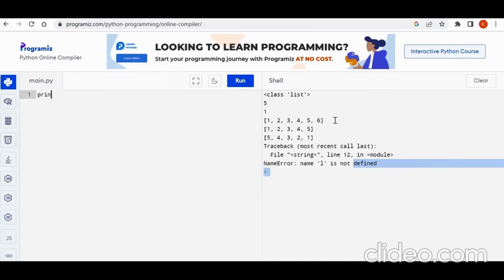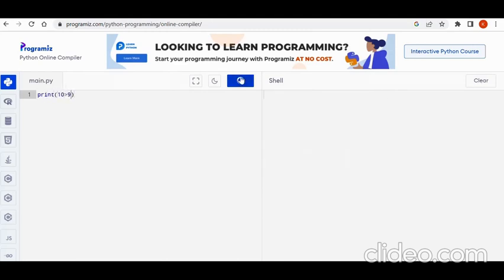Say for example, print of 10 greater than 9. The result is true because obviously 10 is greater than 9, right? So the result would be true. So if you have print of 10 less than 9, you get a false, because 10 is not less than 9. So these are the Boolean values.